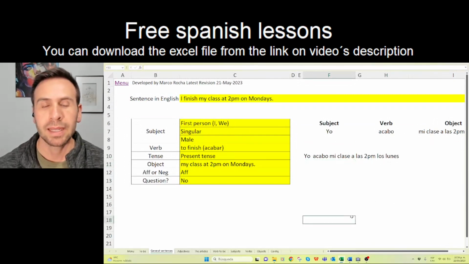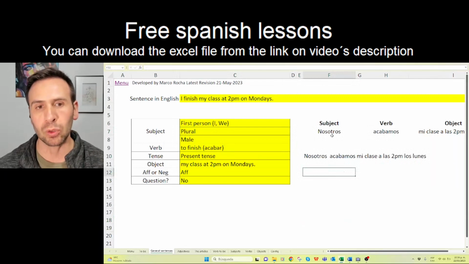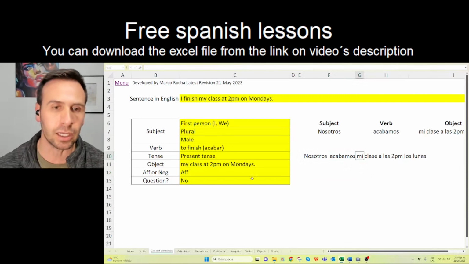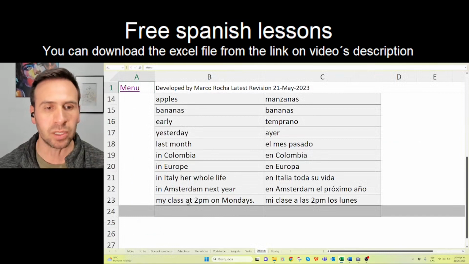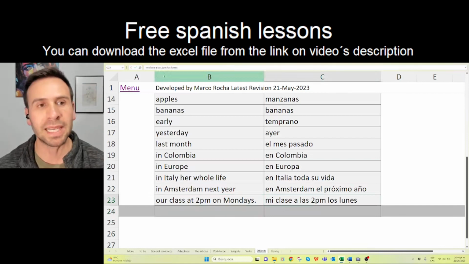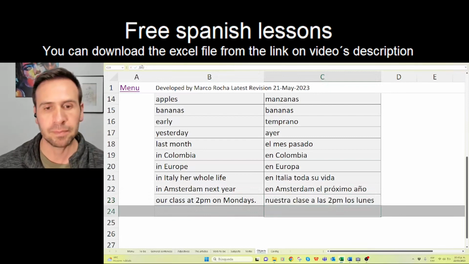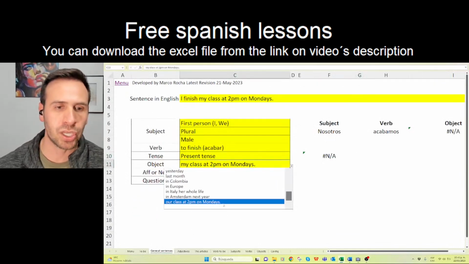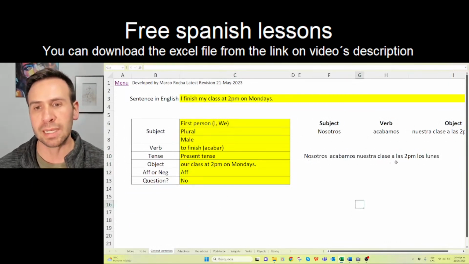los lunes. Now, if I change the subject for first person but plural, you will notice the change in Spanish from yo to nosotros, which is first person plural, and the conjugation of the verb is acabamos. In this case, it would be our class, not my class. In that case, I can go back there to objects and modify, instead of my class, our class, and instead of mi clase, nuestra clase. I need to choose what I just changed, and here is: nosotros acabamos nuestra clase a las 2 p.m.